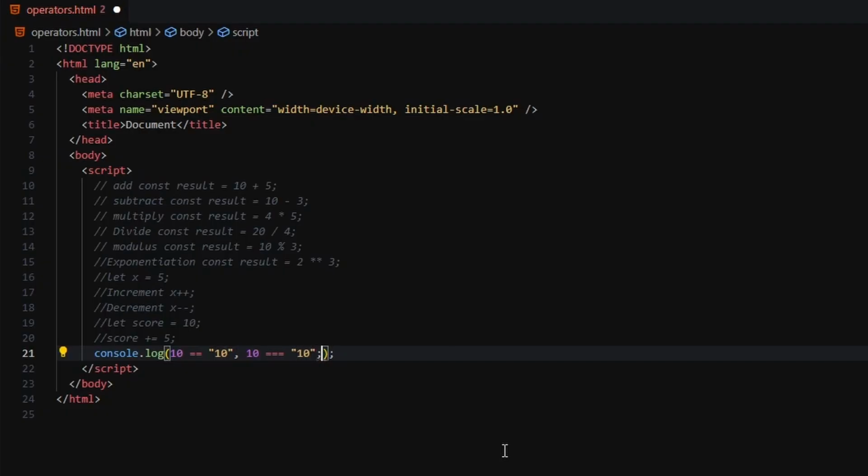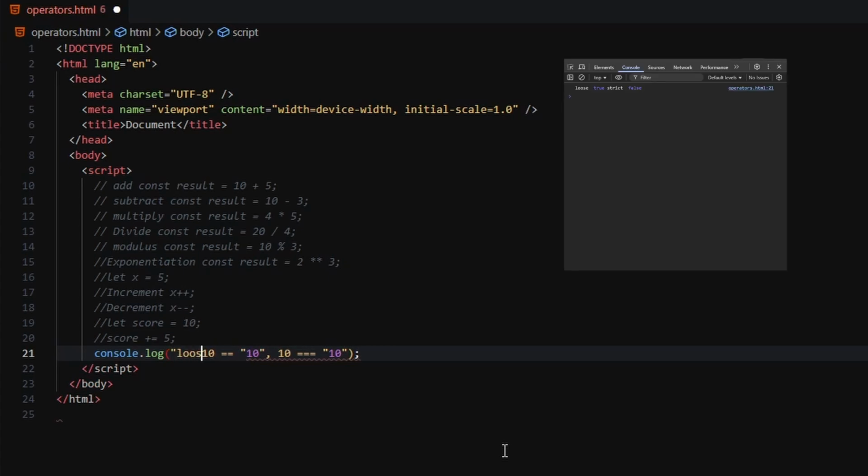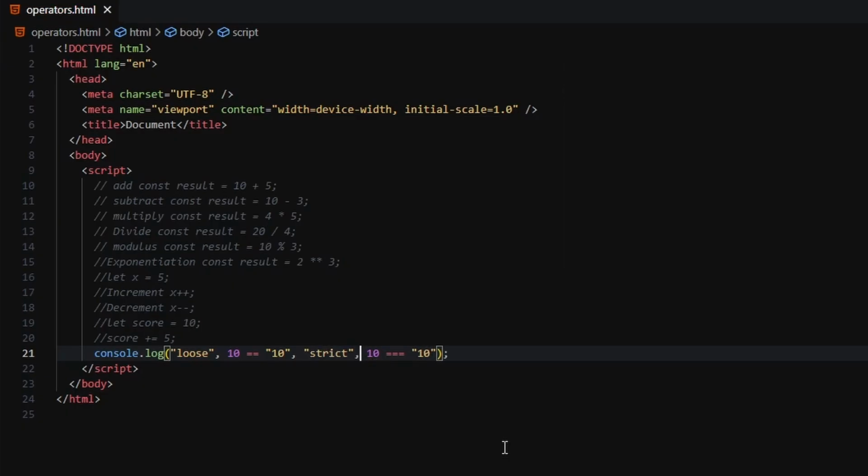Equal value and equal type. Strict equality. This is the grown-up version of equal equal. It checks if the value and the type are the same. Here, JS says, nope, one's a number, one's a string. I don't do the type gymnastics here. Use this when you want precise, no surprise comparisons, which is always.